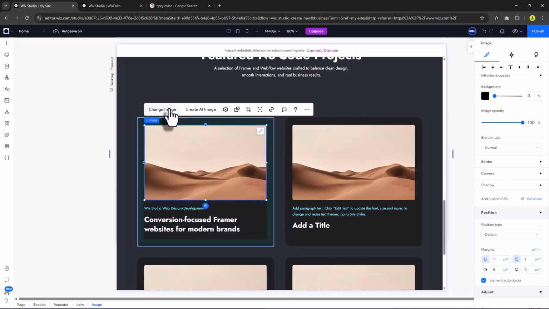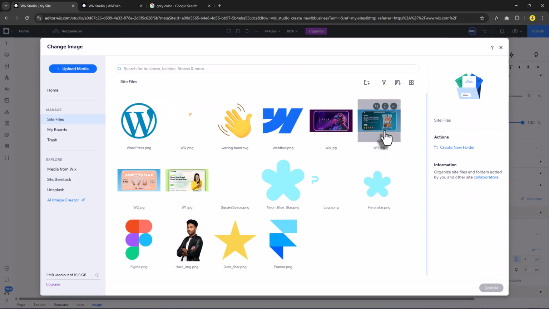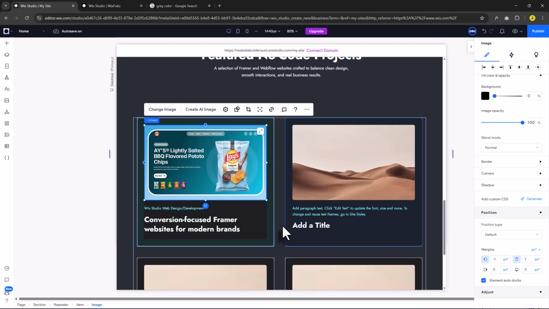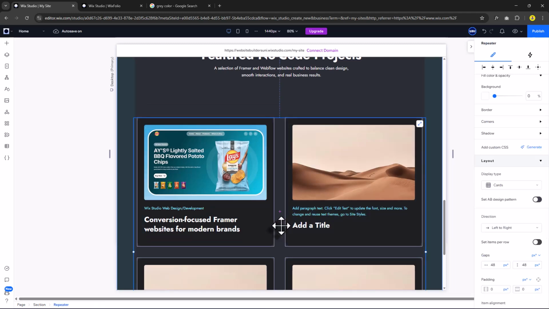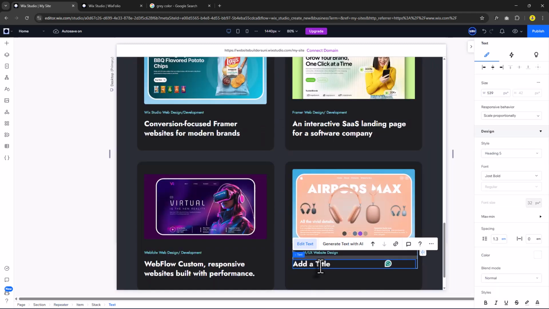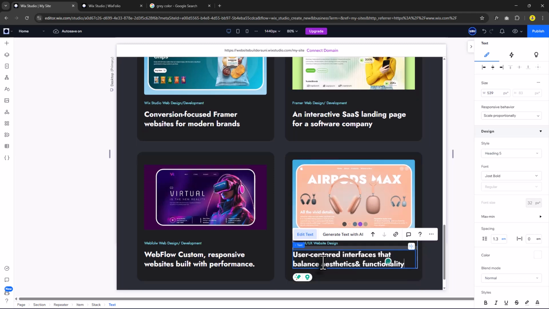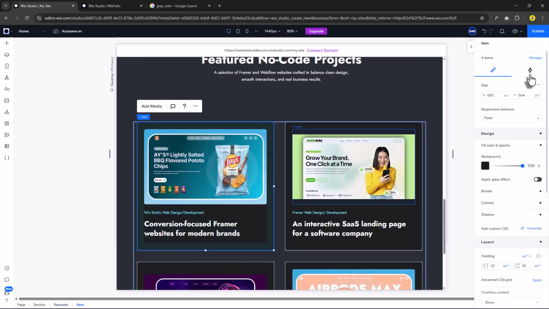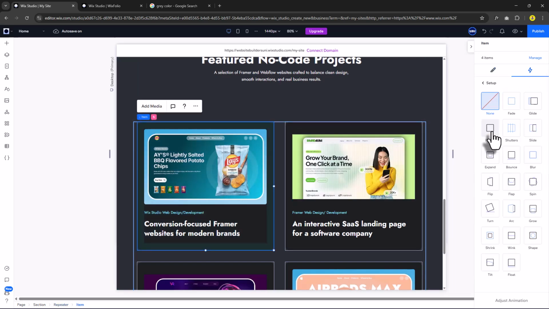Select the image and change it to our project image. Update all the cards. Now, let's add some animation. We will also add the expand animation to these.